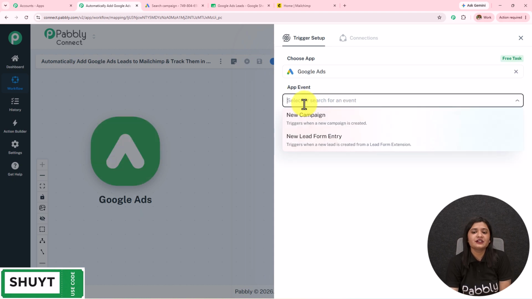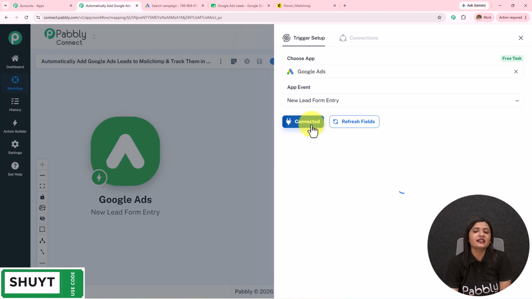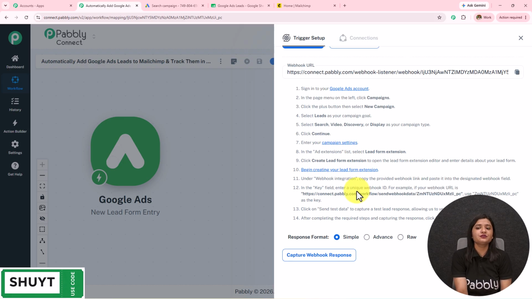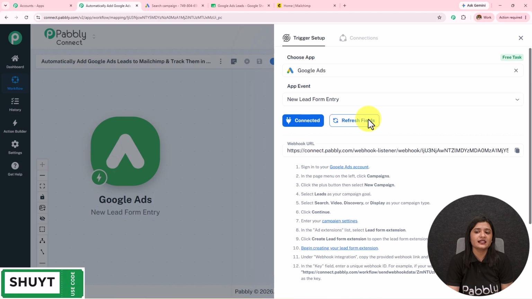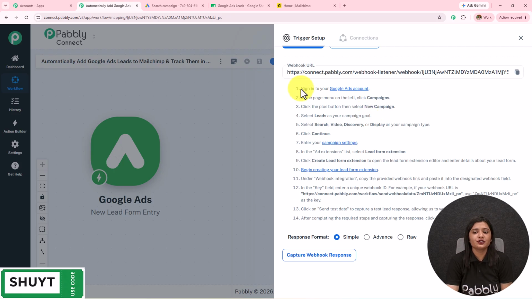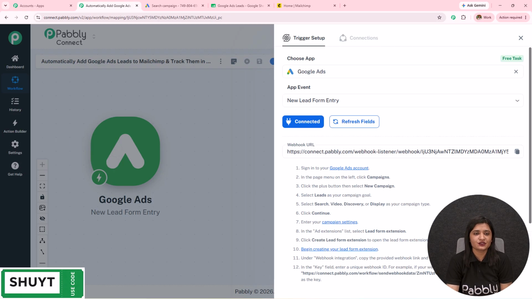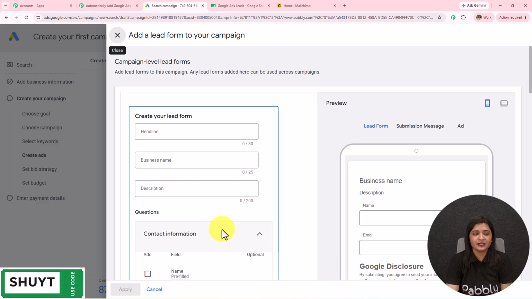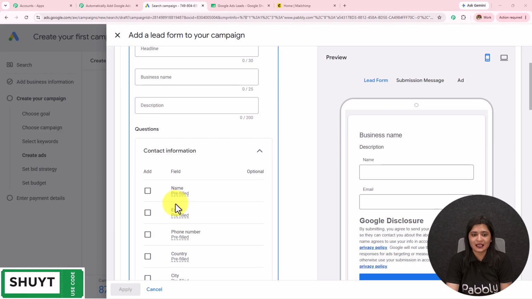Here in my trigger event, I am going to select new lead form entry and then click on connect. Now I need to make a connection between Pabbly Connect and Google Ads, for which a webhook URL is provided to me, and this webhook URL is going to act as a bridge to connect my Google Ads with Pabbly Connect. I'm going to follow the help desk given below and build this connection. For that, I'm going to open my Google Ads. I'm running a test campaign, and when you create a live campaign, you have to follow the same process as I'm following.